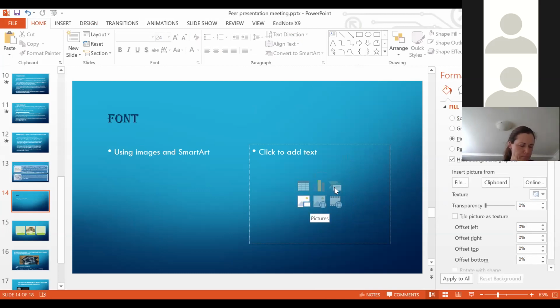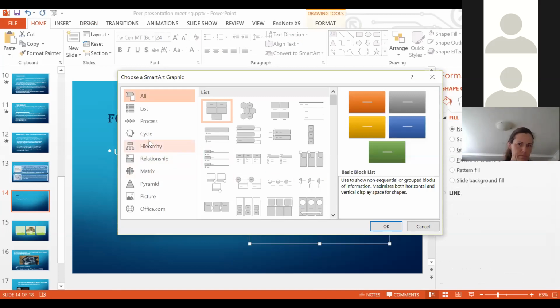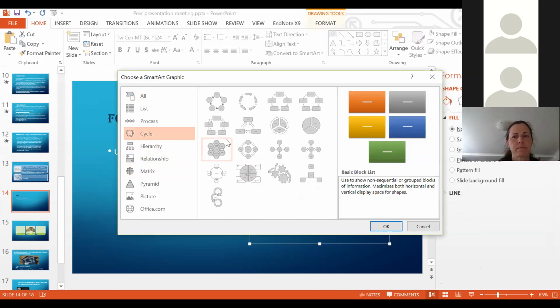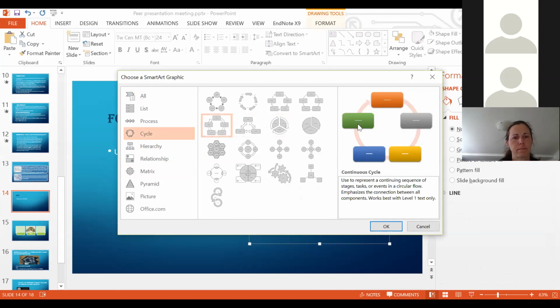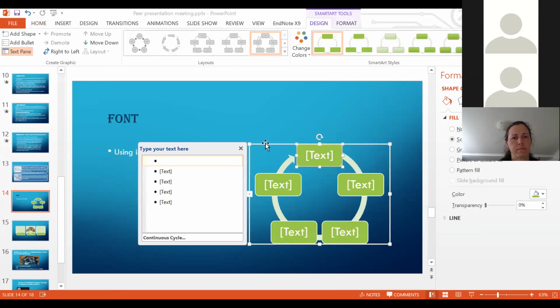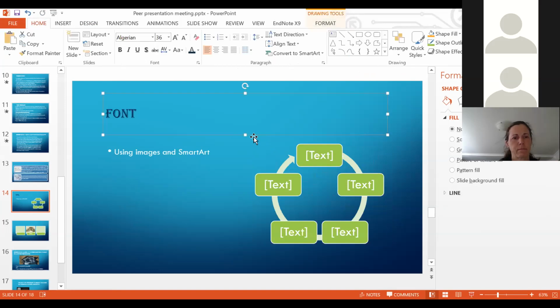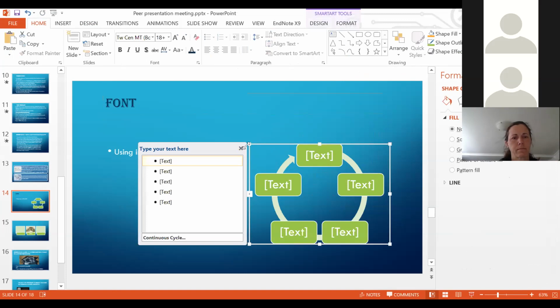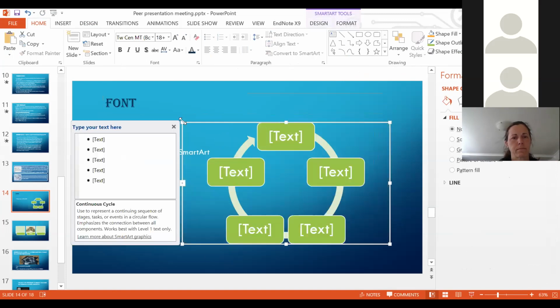Now, SmartArt's fun because there are lots of different kinds of SmartArt that you can use. You might see from some of my presentations that I really like SmartArt. The good thing about SmartArt, I'll show you, is that we can put things in it.